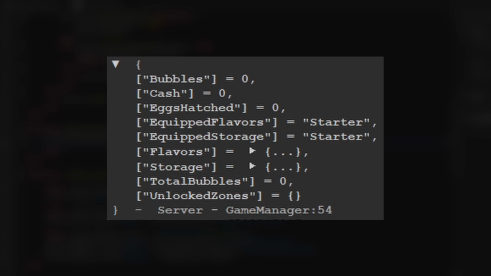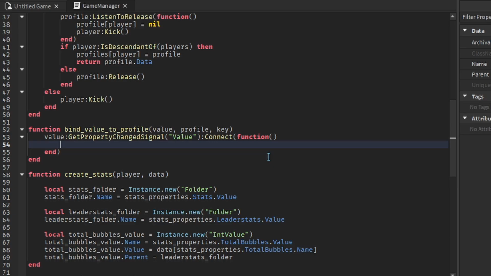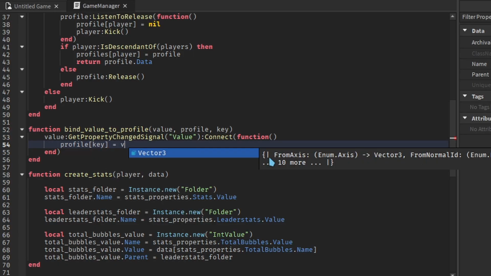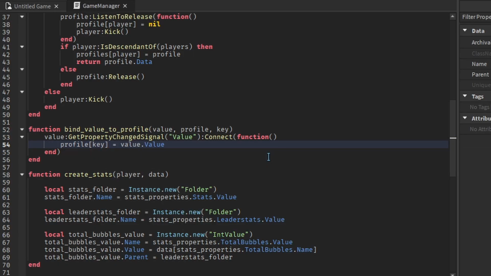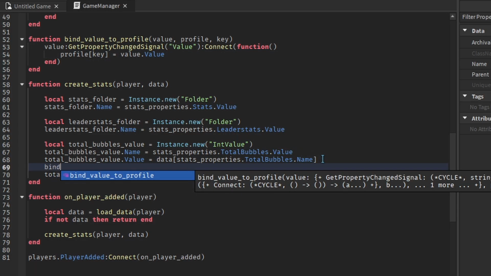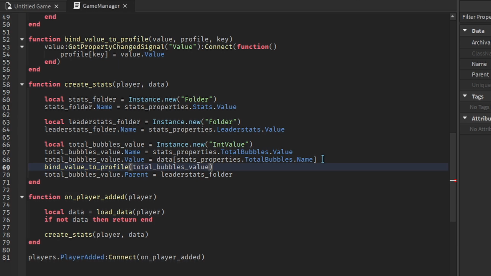What you see in the output is what would be passed as the profile parameter, and we might pass bubbles as the key if we want to update the bubbles value. Let's call this function for the total bubbles value. For the key, we'll use the name of the stats properties value.